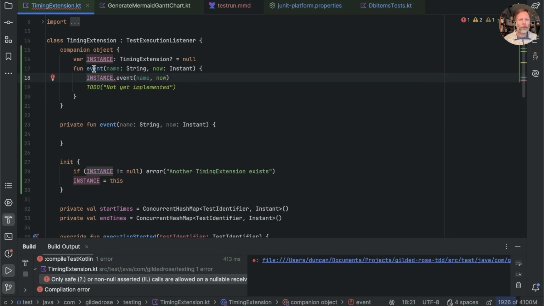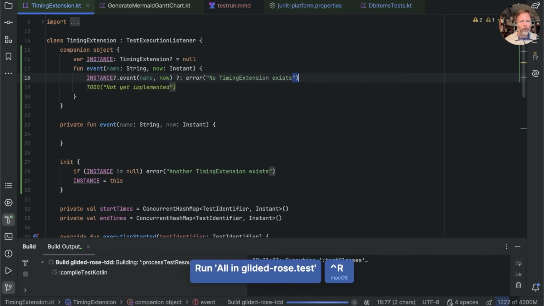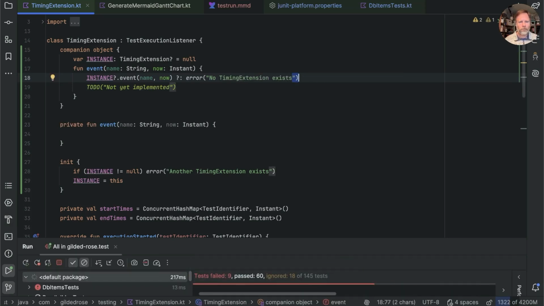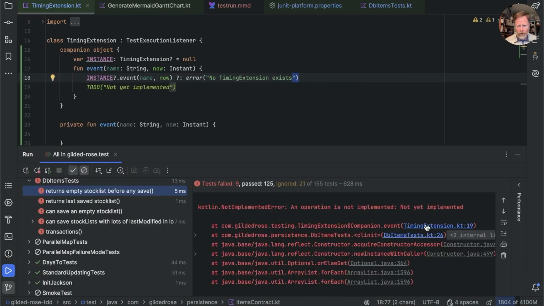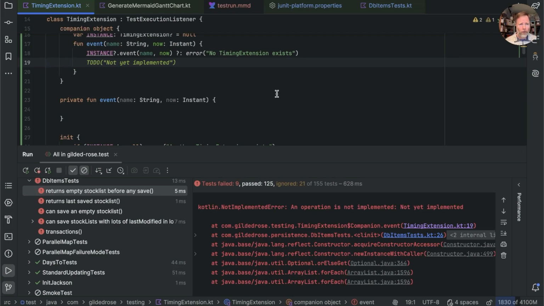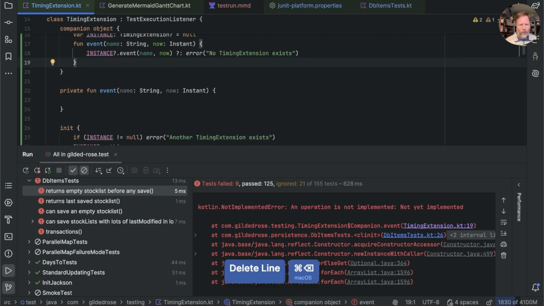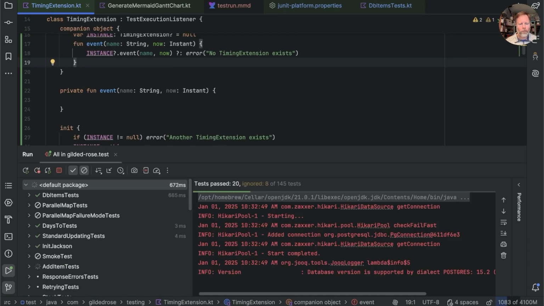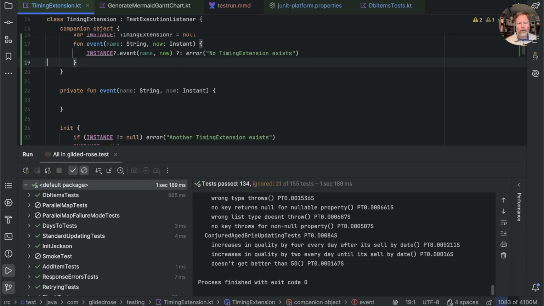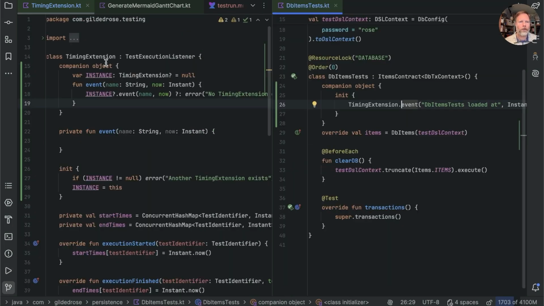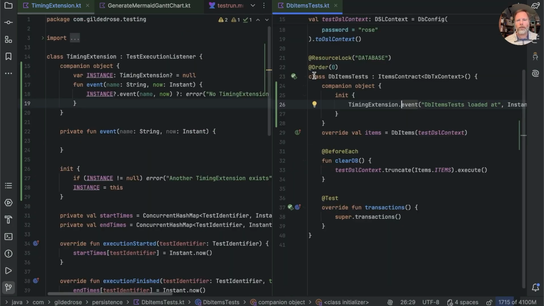So somebody may come along and say event on timing extension statically before JUnit has created one. So we're going to say that would be an error. No timing extension exists. Is that okay? Oh, we're still getting not yet implemented. Where's that? Oh, we left that in. Idiot. Take that away, run that again. And now we're good. From this we learned that JUnit has created the timing extension before it's loaded the test classes. So that's handy for us.